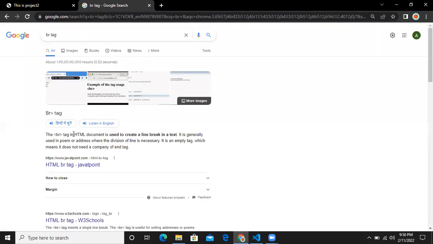The BR tag in an HTML document is used to create a line break in a text. This is heading. Heading is now in another line. So BR tag is used to break the line. Okay.